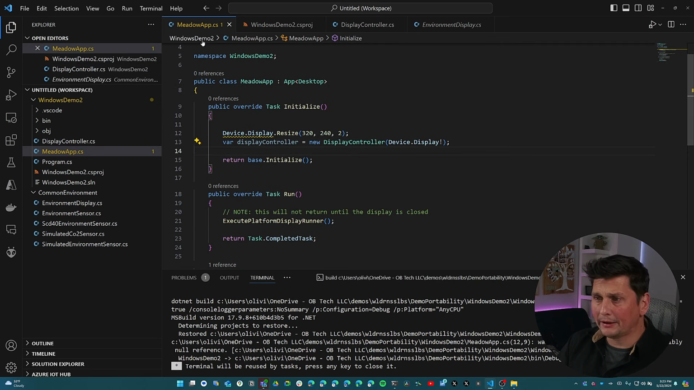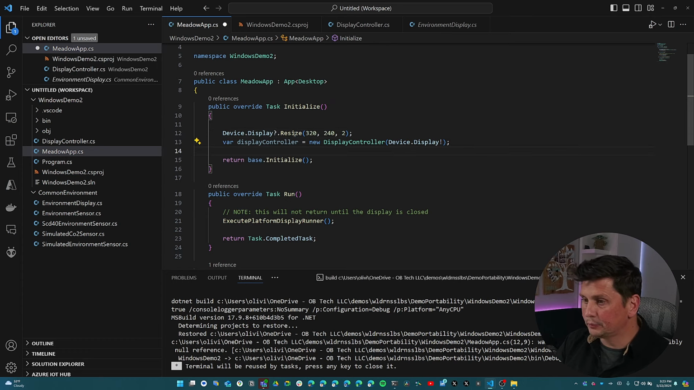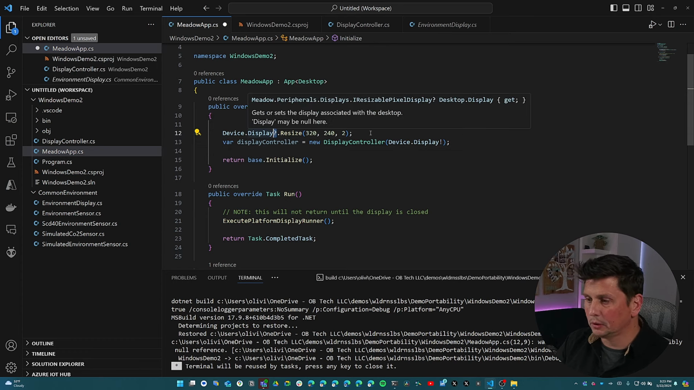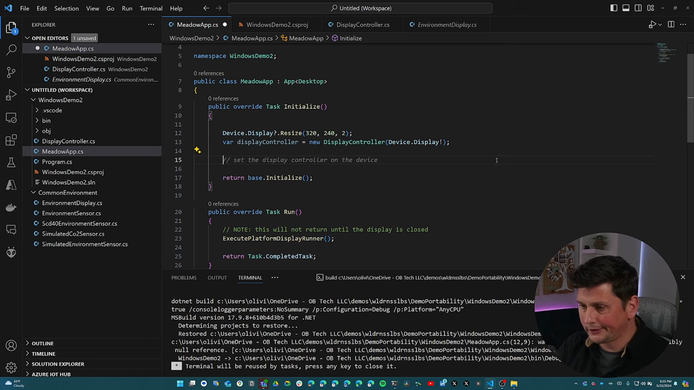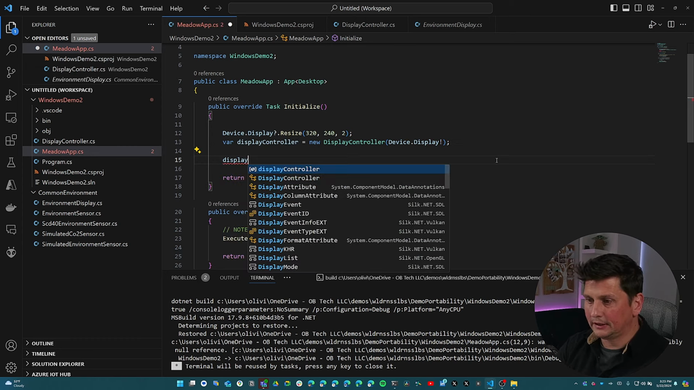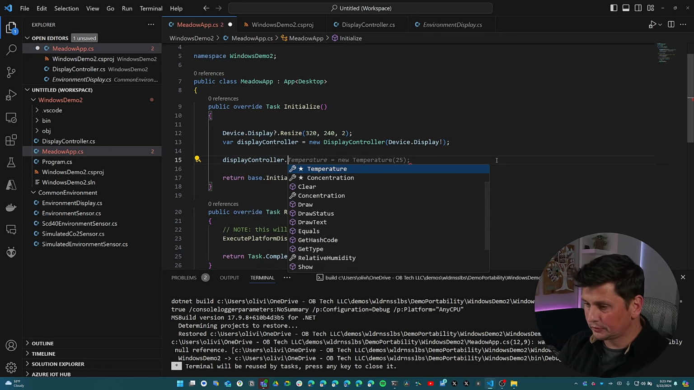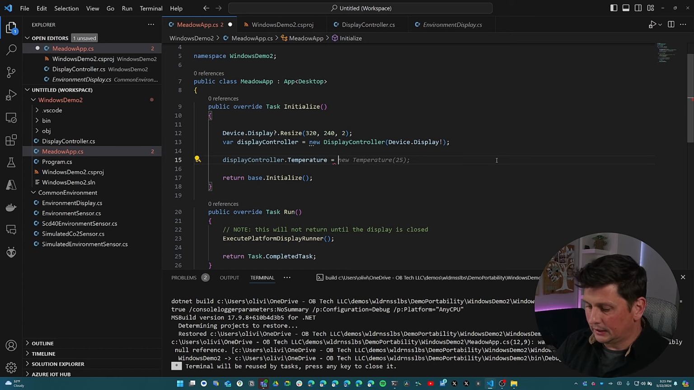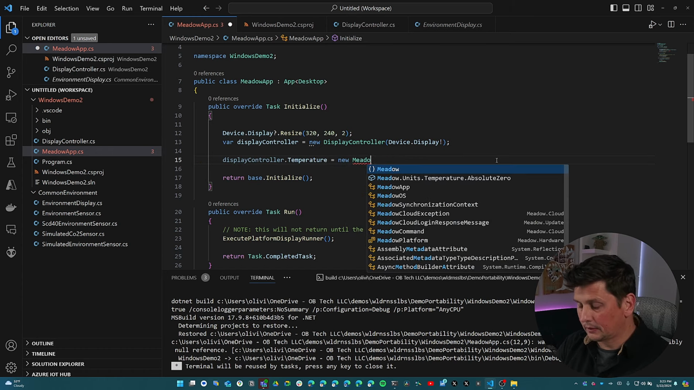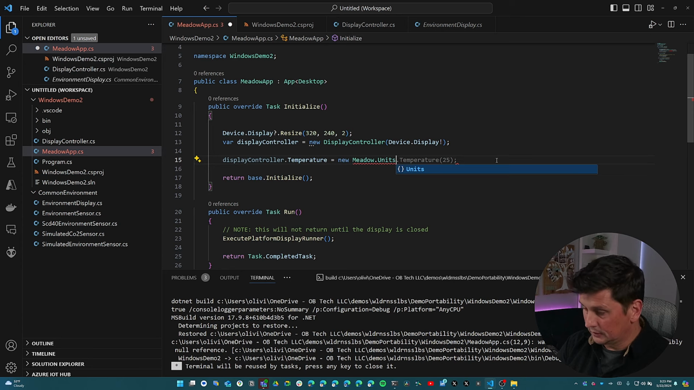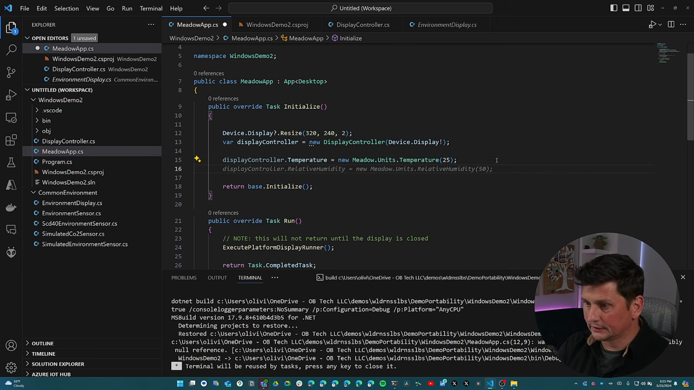So here I'm going to go back to my main application. For now, all good. I'm creating the display controller using that 320 by 240 window. Because this thing is nullable, I want to make sure that we don't have the warning here. No big deal. So now what I need to do is set some of the parameters for this. So display controller, remember, is now something that supports a property called temperature. And it's going to be a new Meadow.Units.Temperature 25. I like that.